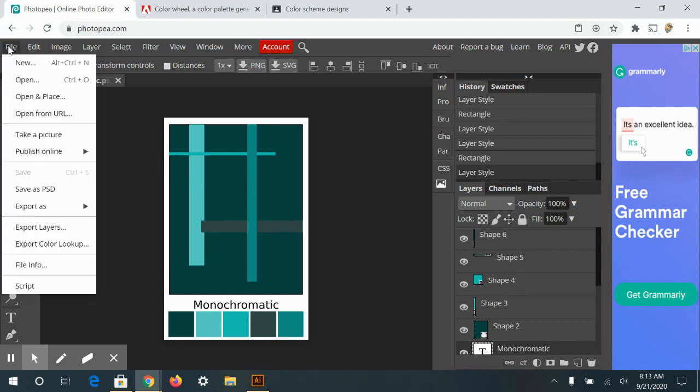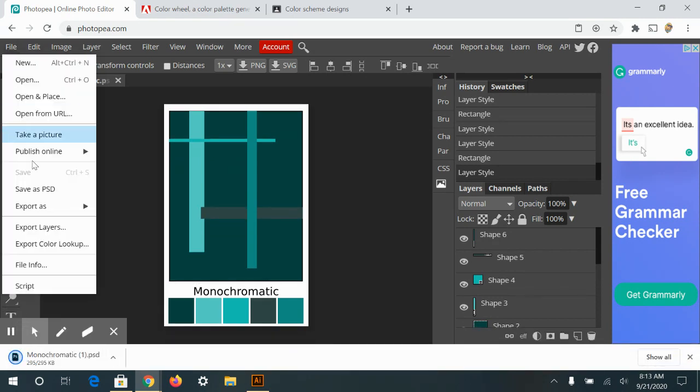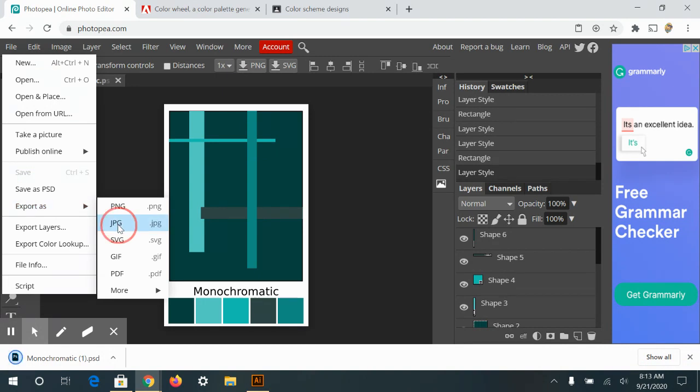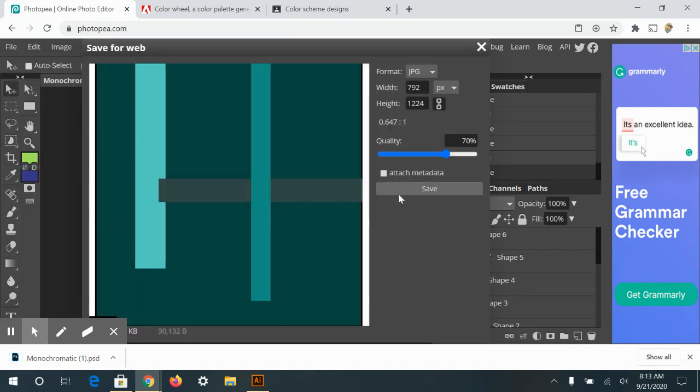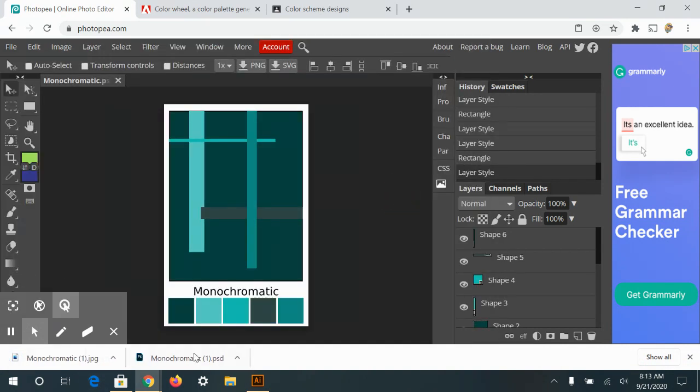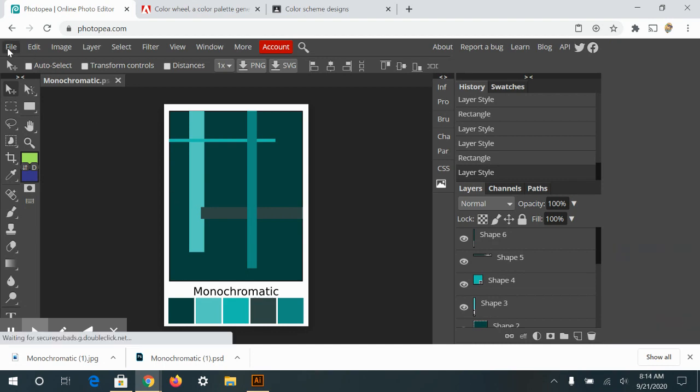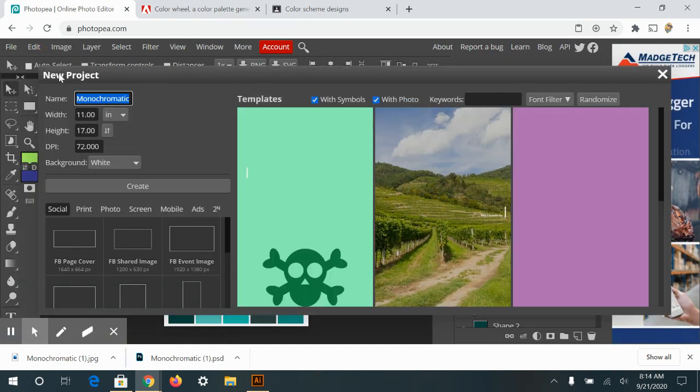So now I'm going to save this. I'm going to save the PSD and export the JPEG. You're going to turn in the JPEG file and save the PSD file in your Google Drive. Okay, so now, without closing this one, I'm going to create a new document.